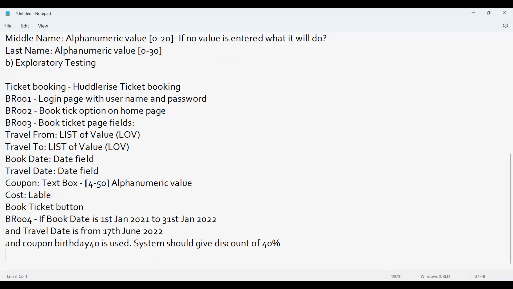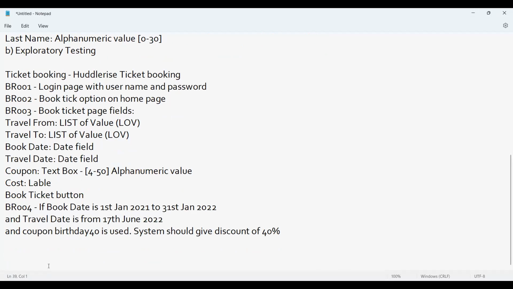So you have the fields, the requirements, the labels, all these things. Now you should write a test case. Before we write one, on a high level, what is a test case? A test case is a step-by-step approach written to validate the requirements from the business. Let me write the test case.